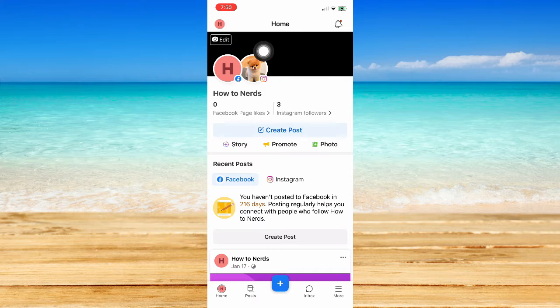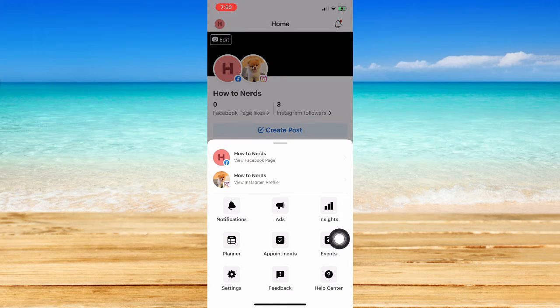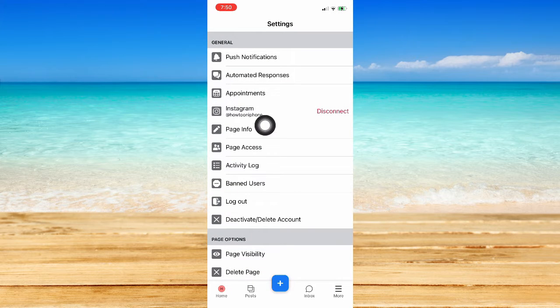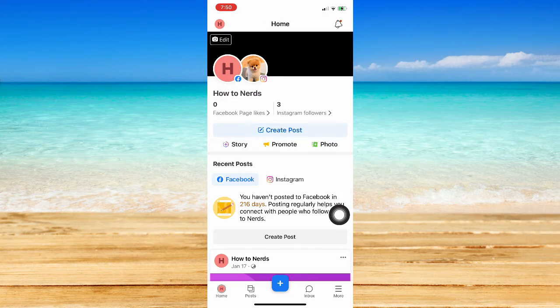So in order for you to connect with Instagram, you need to click on More found on the lower right corner of the screen and then go to Settings right here and make sure to click on Connect on the rightmost part of Instagram. So once you click on Connect, you may be able to see both of your profile pictures right here. So you may see the profile picture of your page and also the profile picture of your Instagram.